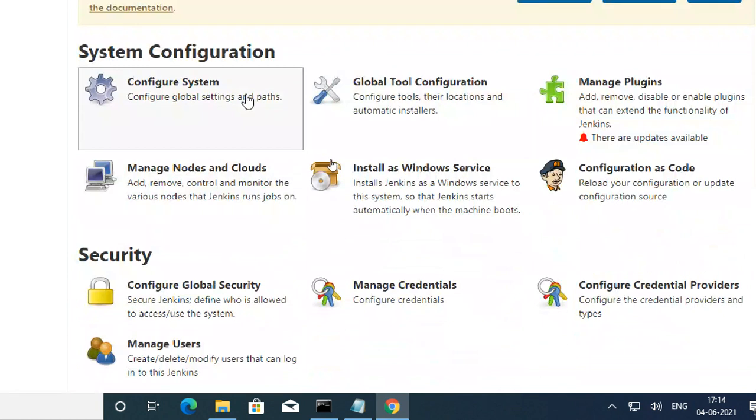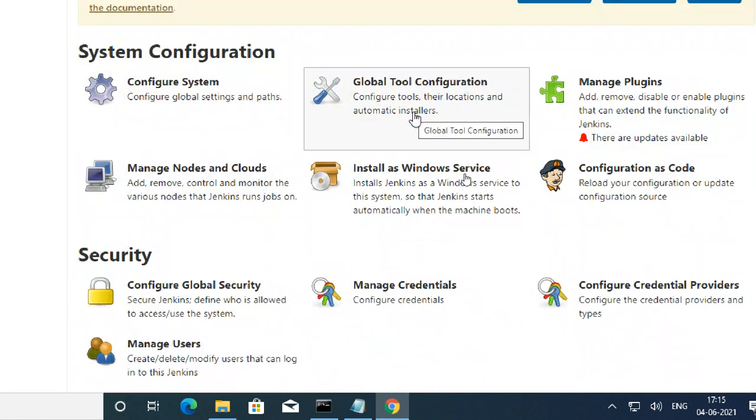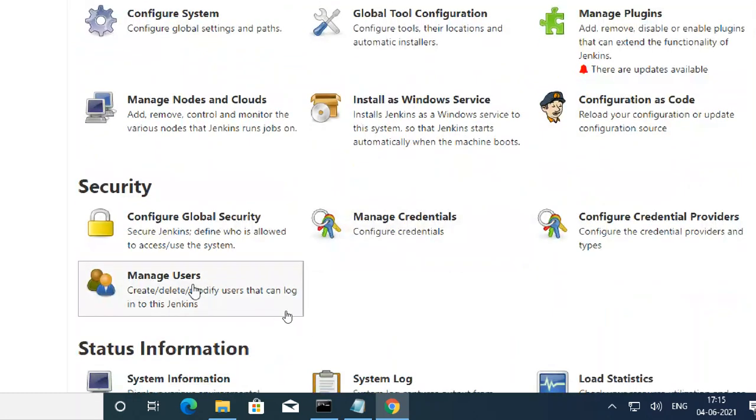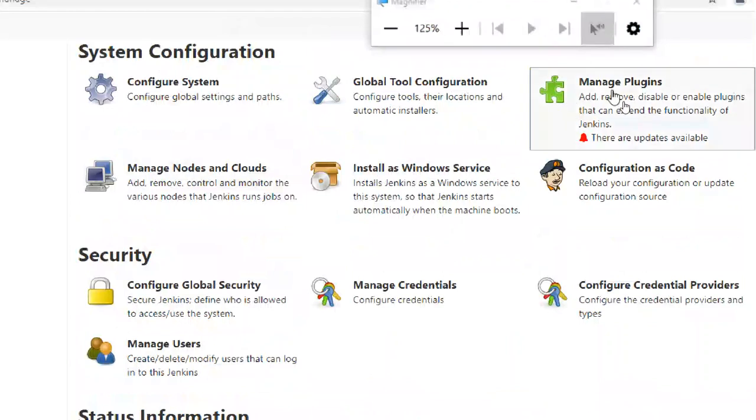So here, the important ones are configure system, global tool configuration, and manage plugins. One, two, three. These three are important. And if you want to use more users, managing users is important. I'm going to plugins.